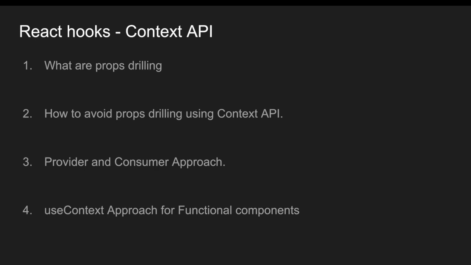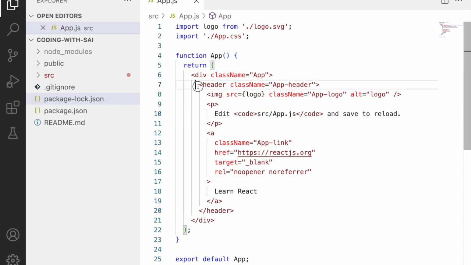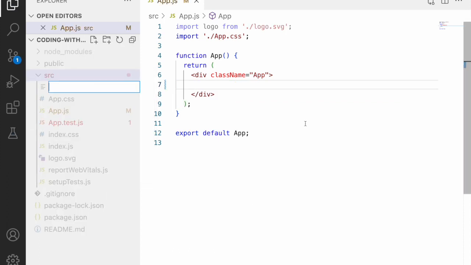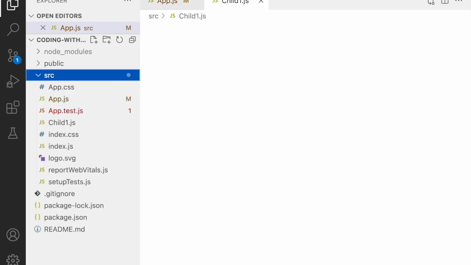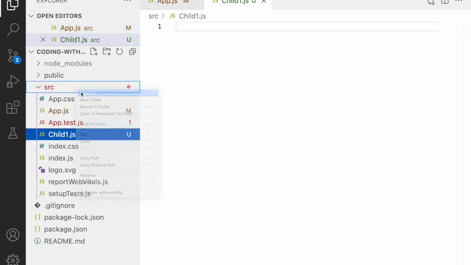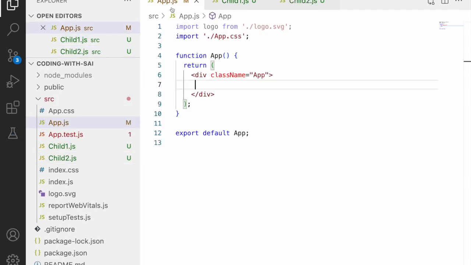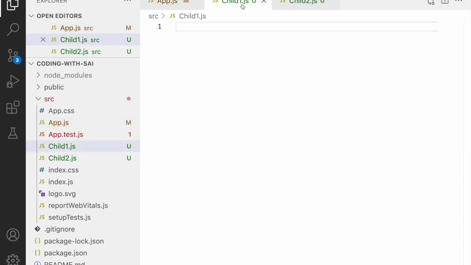So let me quickly jump into Visual Studio Code and let me explain what exactly props drilling is. For example, this is my app component. I'll remove all the content in app.js, and I'll create two files: child1.js and child2.js. So these are my two files. I want to pass some data from app.js into child1, and from there pass it to child2. That means child1 does not need any of the properties, but for passing to child2 we need that.